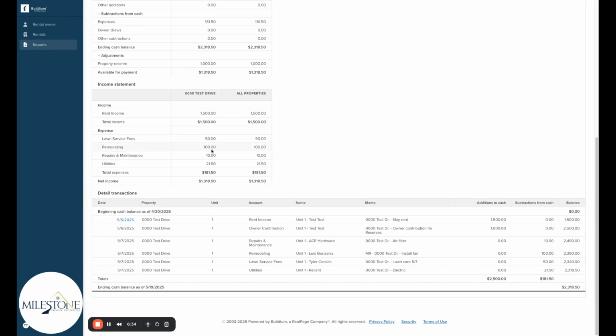The remodeling section here is reserved for any larger projects that we have been working on that you might want to write off differently. These could be CapEx improvements, and you might work with your CPA to depreciate them differently than you would a normal expense. Down at the bottom, you're going to see all of the detailed transactions. This is going to include any rent, owner contributions that were made on the account as additions to cash. And then you'll see the subtractions from cash, which are going to be any of your expenses.